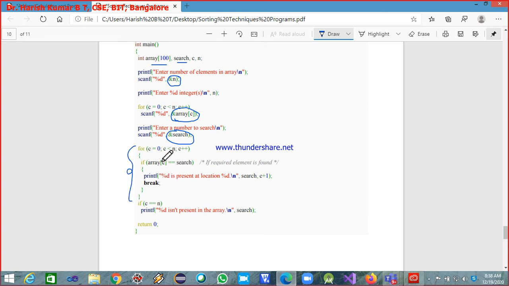Okay, so for c equal to 0, c less than n, c plus plus, I access every element of the array and compare sequentially with the search key. If it is equal, I say the element is found and it is present in the array, and also go for displaying the location or the position where it is found.